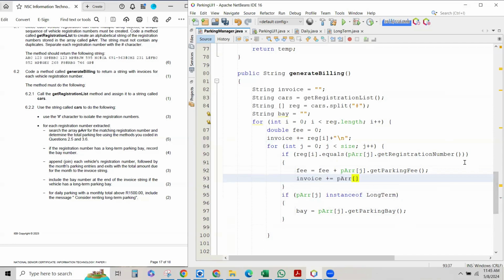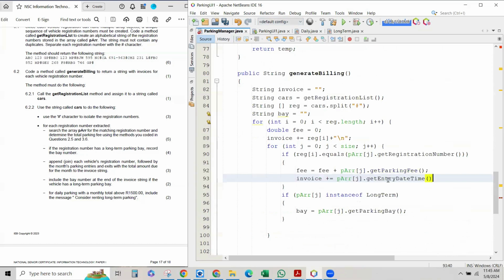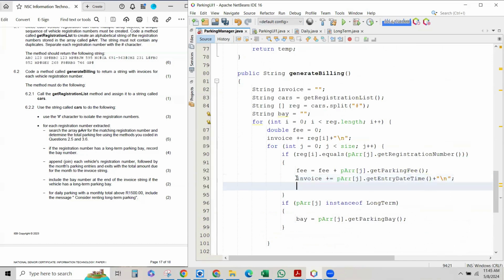P array J dot, let's go to the daily class and see, we want get entry date time. I'm copying that, so I'm going to paste it there, and plus quote \n, and then I'm going to copy this line because I'm going to repeat it for the exit date time. Just have to change that. Exit. All right.